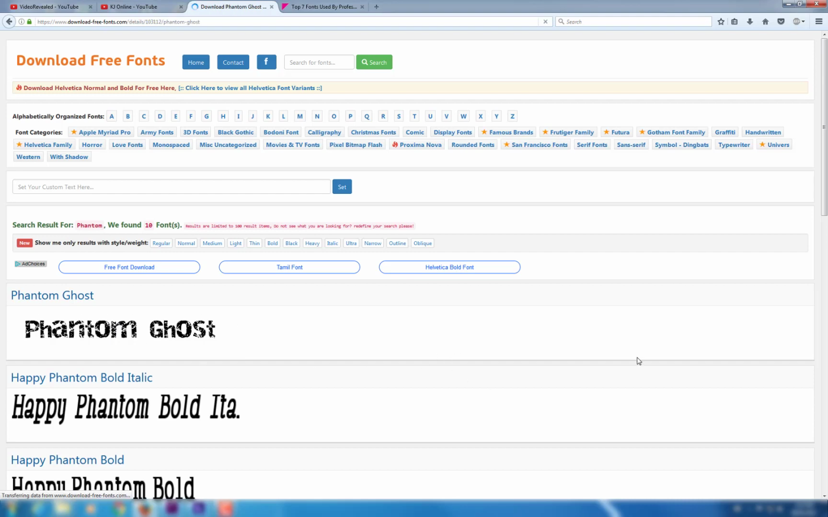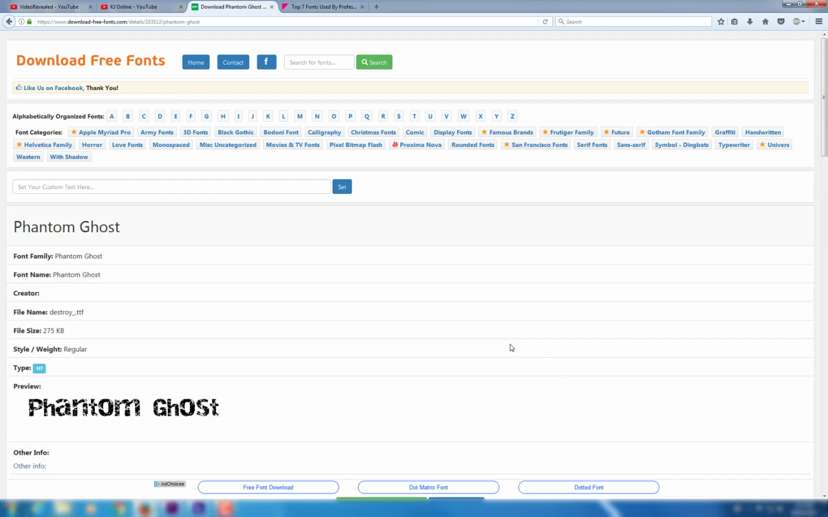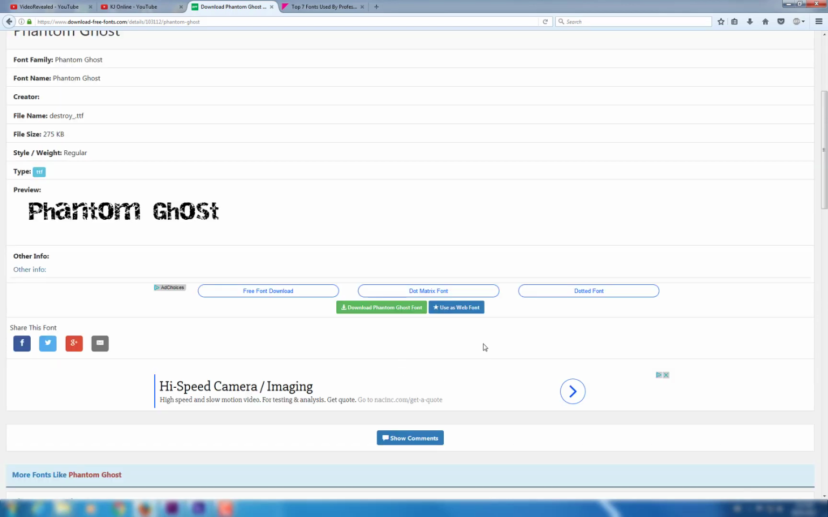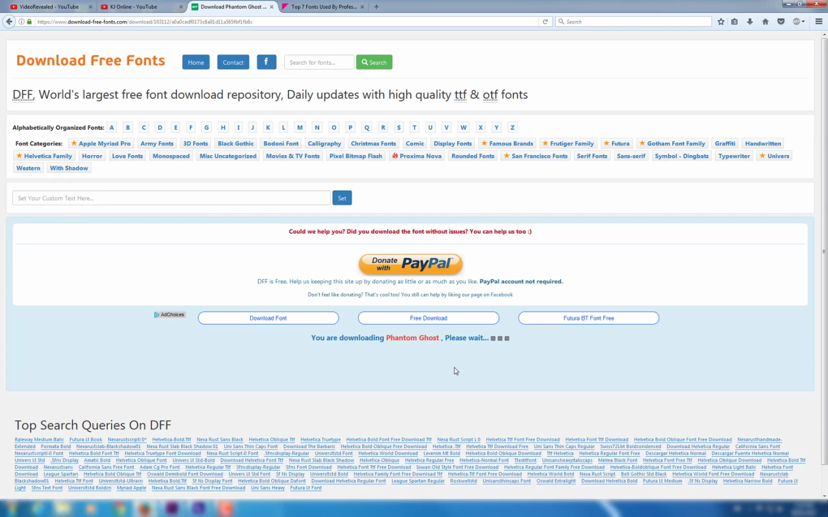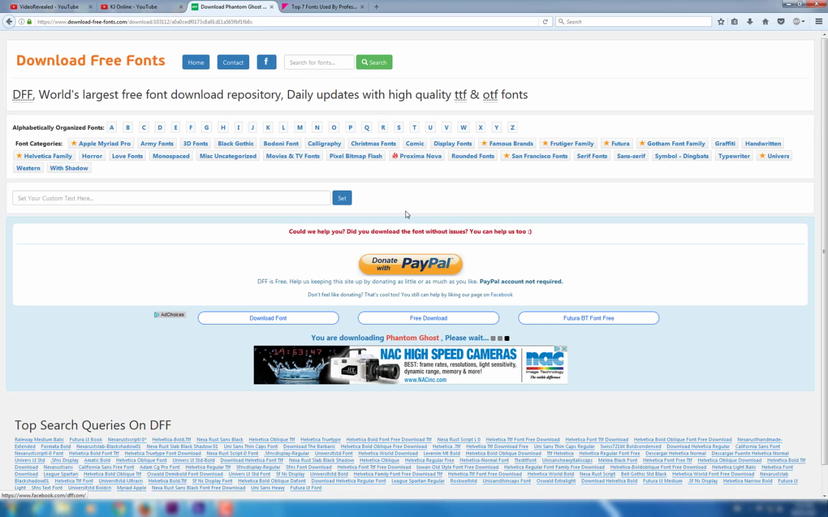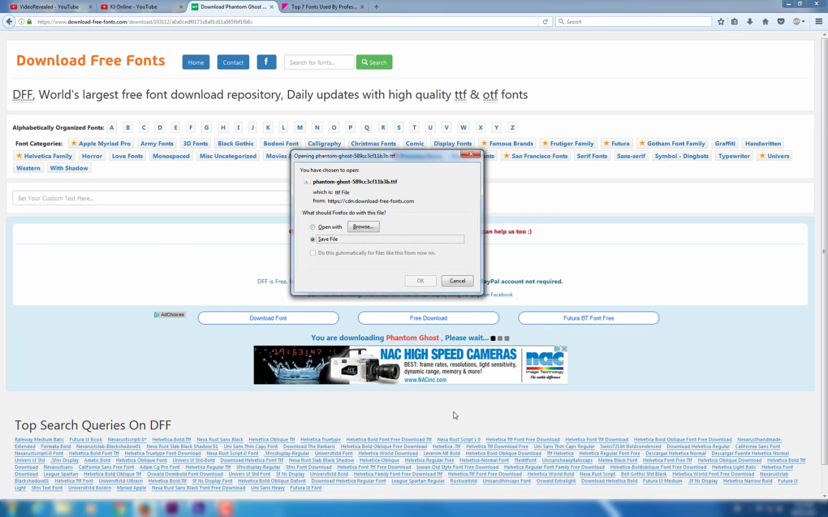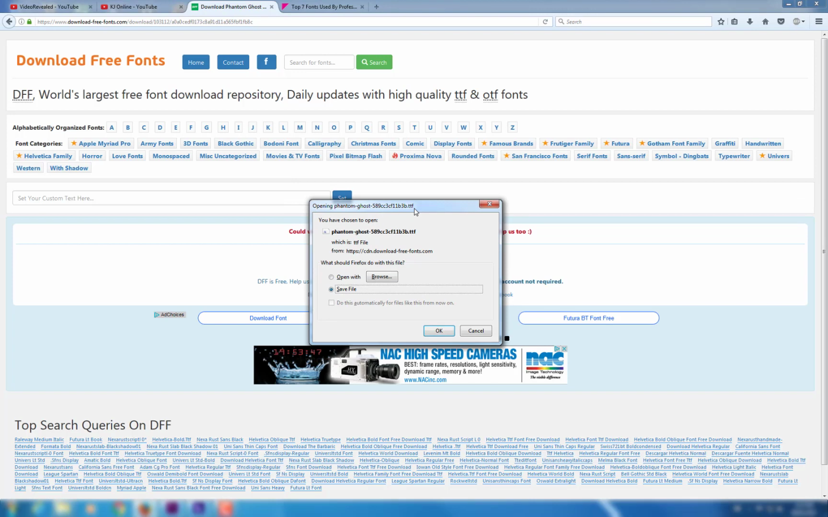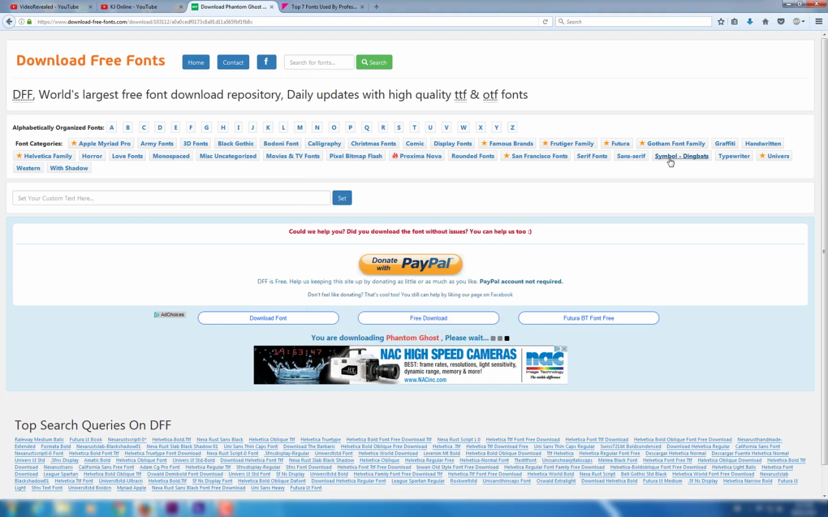I'm gonna download this one. So you click on it, and it tells you some information about the font. And at the very bottom of the page here, it gives you the option to download Phantom Ghost font. So click on that. And the site wants you to donate some money. If you wish, you can donate a bit of money to the site so they can keep going. You save the font on your computer. And here it is, Phantom Ghost.